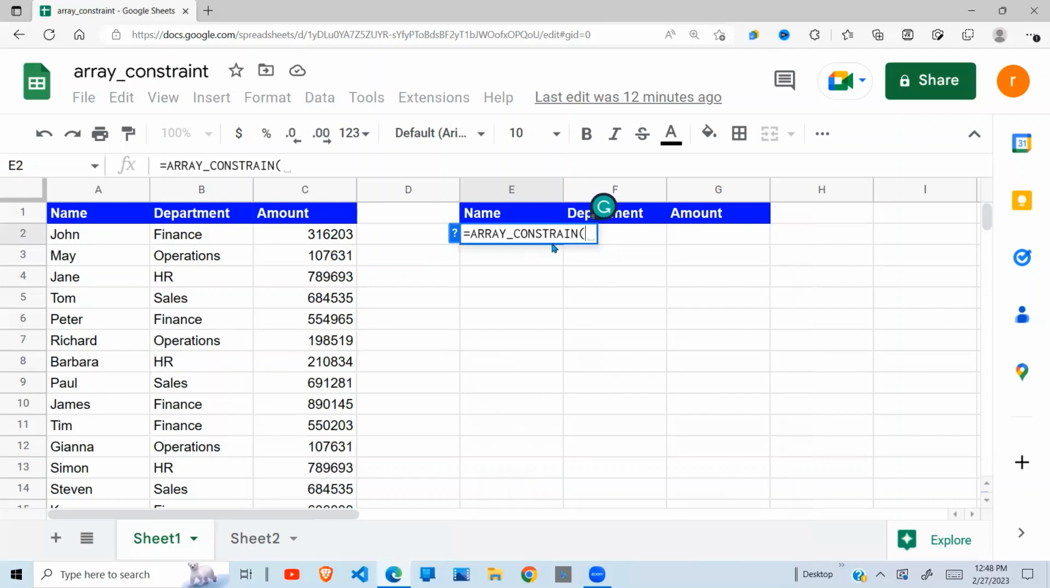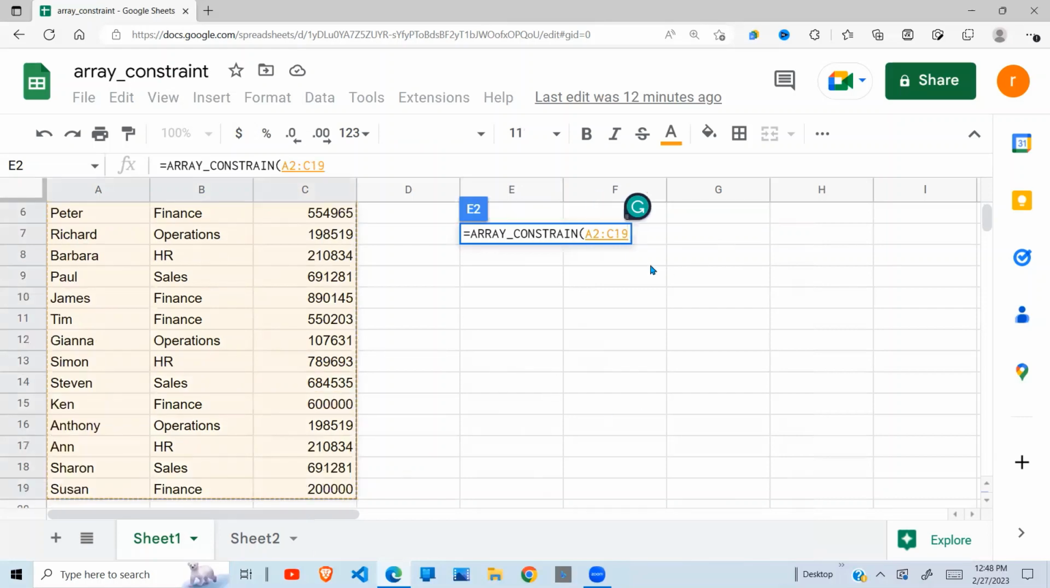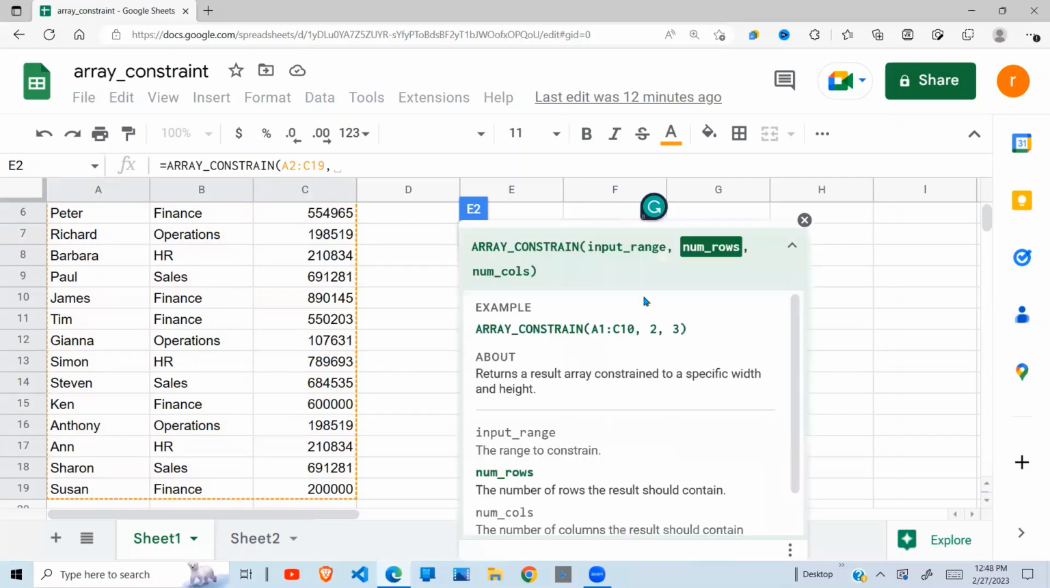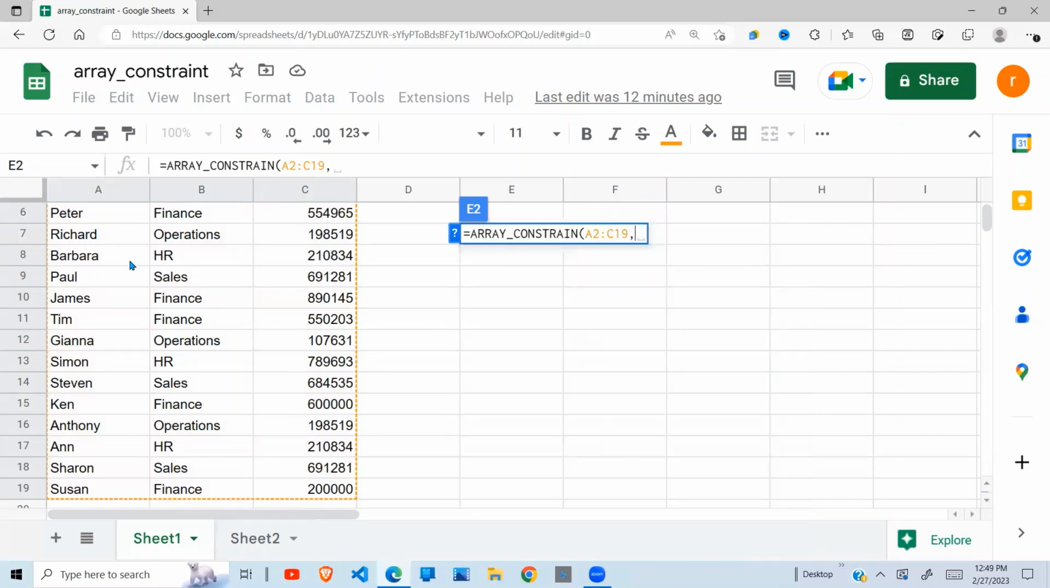So I type array constraint, I select the data here, then comma. The second argument is the number of rows. Of this data set, you see it has 19 rows, let's return 5 rows, and the columns are 3, I can say return 2. So the way it works is to return the first 5 rows and the first 2 columns.